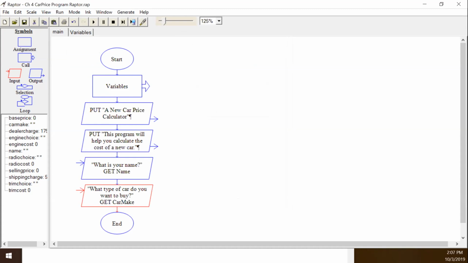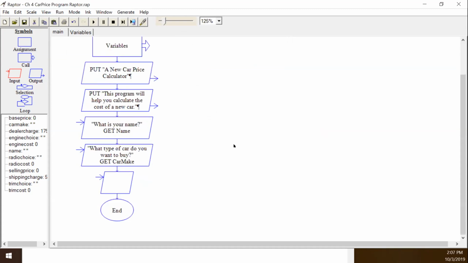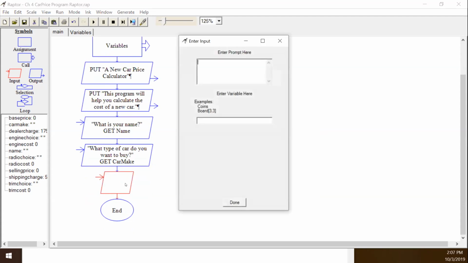So the first thing we want to do after we've got their name and what kind of car they want to buy, oh, we need one more question. Let's ask them what the base price of this car is. So I'm going to put that at the very end of our main. And we'll say, what is the base price of this car? And what variable do you think we want to use for that? Exactly. So that will work.